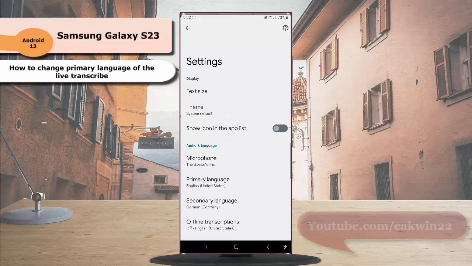The primary language of the live transcript has been set to English United States, which means live transcript will use this language as the default. Now you can use live transcript to capture a speech in English United States and get the transcription in a text form on your screen.